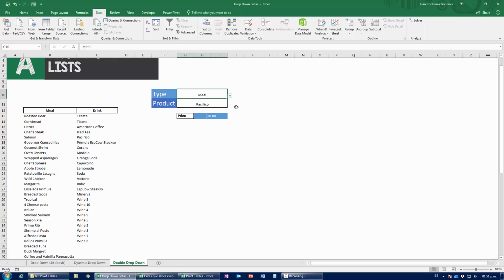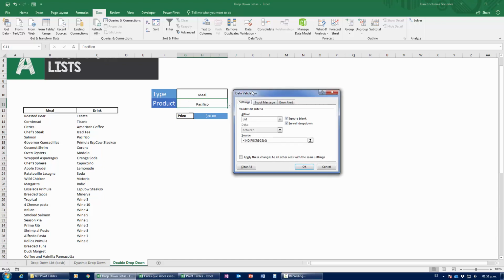Now, there's another way to create this very same formula. Let's go back to your data validation for your second list, for the product list, and open your dialog box.